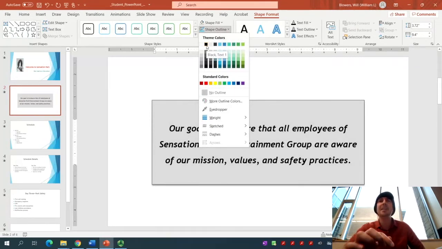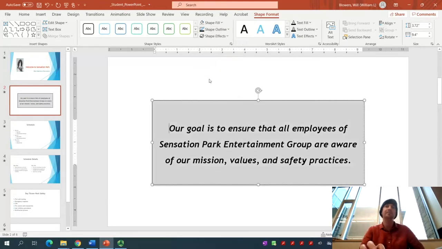Now, it seems like my colors and my themes are a little off in PowerPoint, so just click whichever one is for you, even if it's not black text one. All right, looks great, and we're ready to move on to the next step.